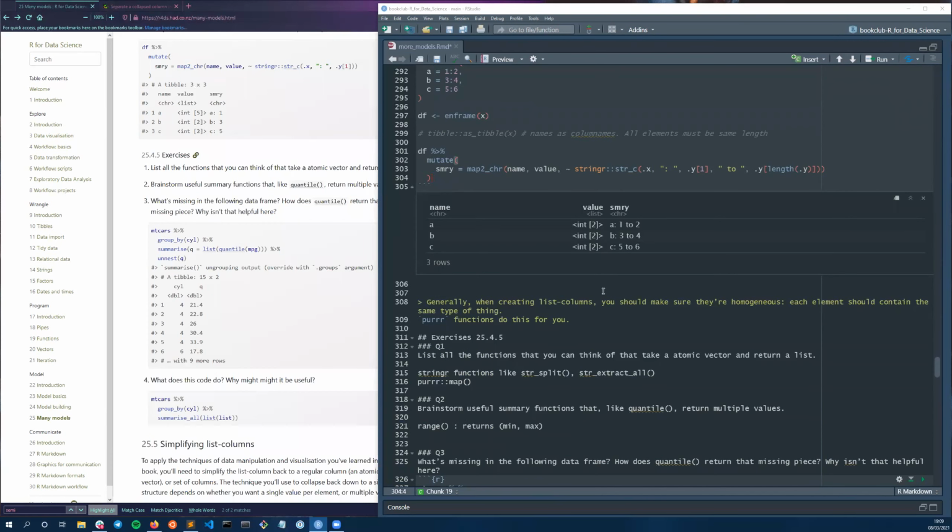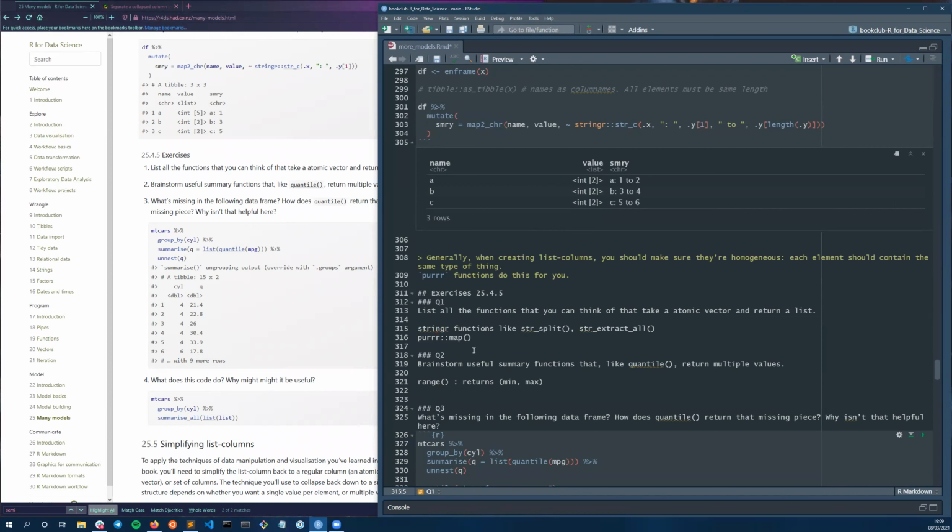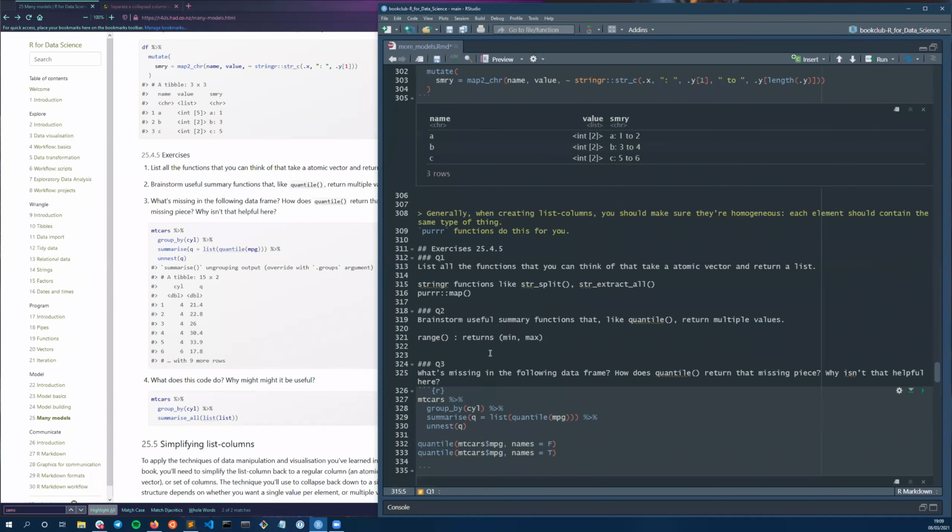So the next exercises, well, there was a lot of brainstorming. Question 1 is: list all the functions you can think of that take an atomic vector and return a list. I thought of a couple of string R functions like split and extract all, and all of the map functions. Any others from either of you? No, from me. I'm yet to understand the split string function, but at least the map functions, I know about those ones.